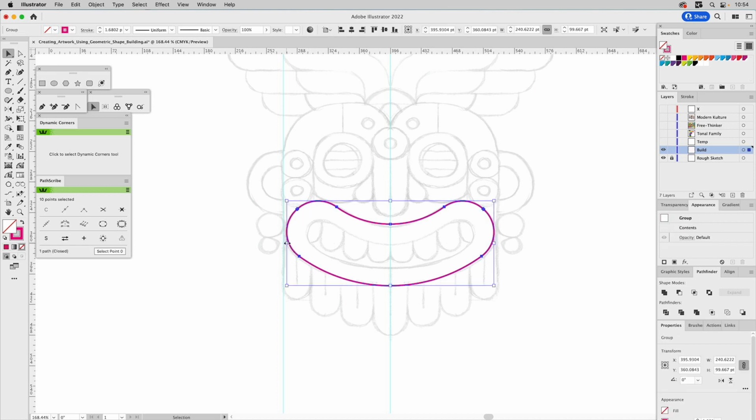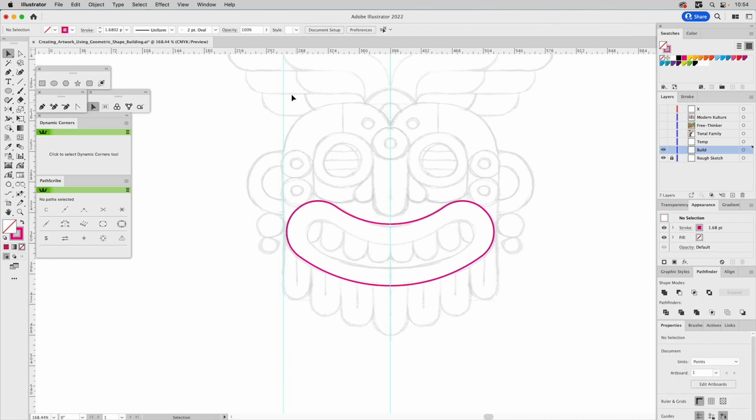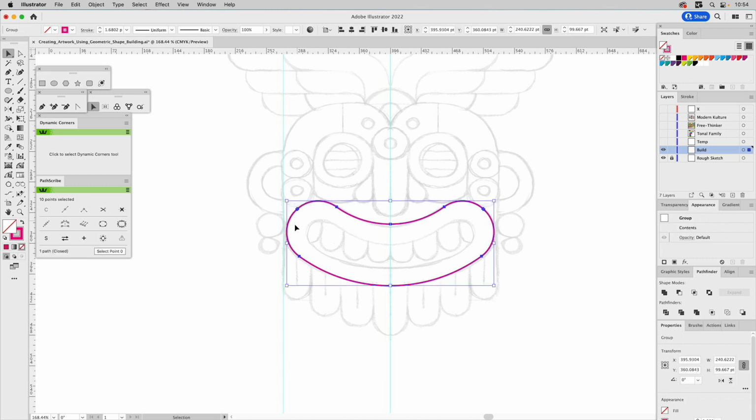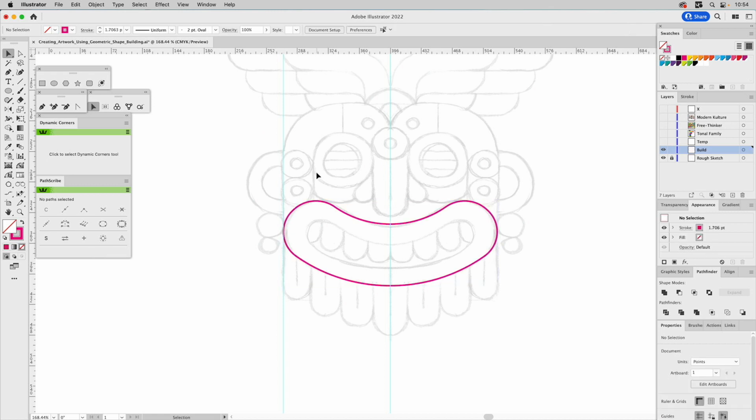And then I want this to be the exact width. That's why I dropped this guide over here. So we're just going to select this and bring it over until it snaps to that guide. So I know it's the same width as what I'm going to build the head.